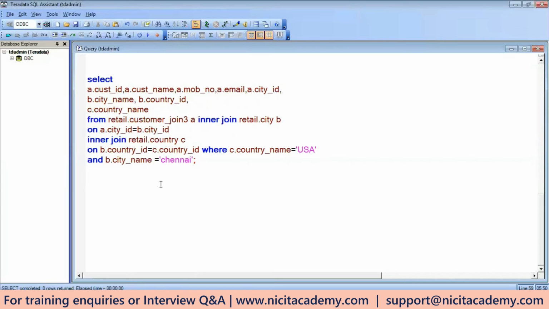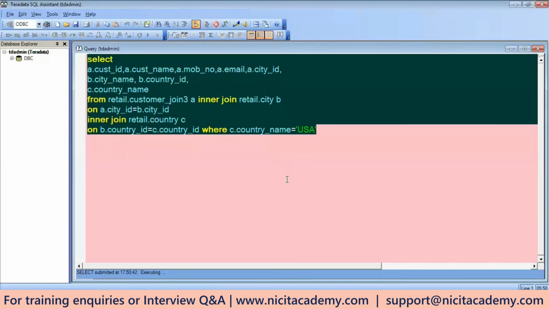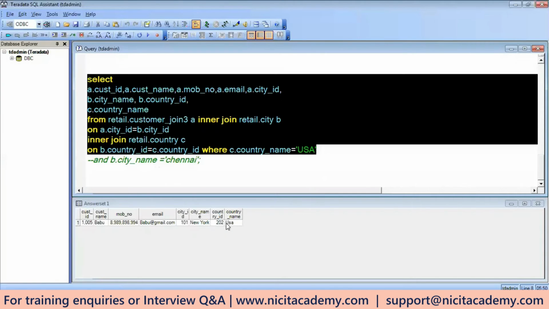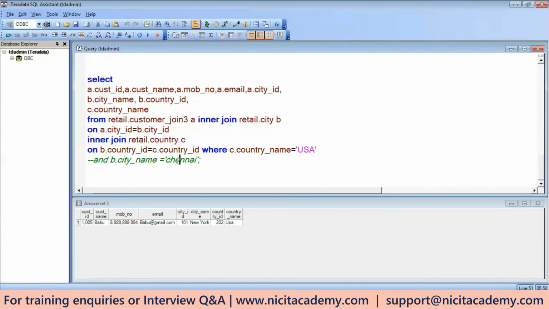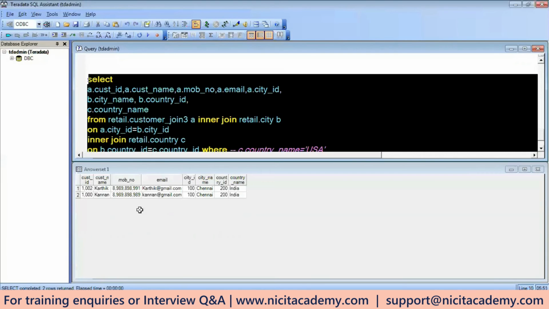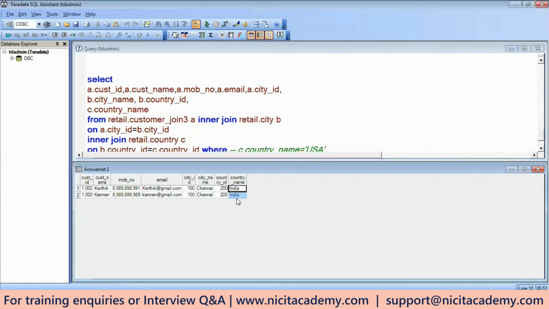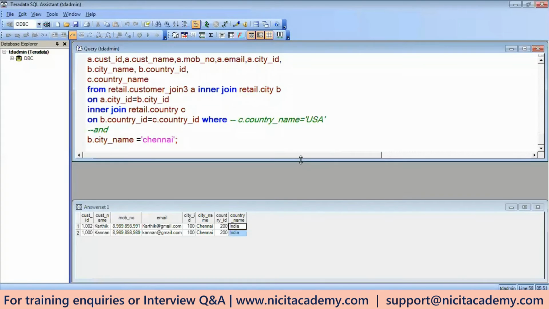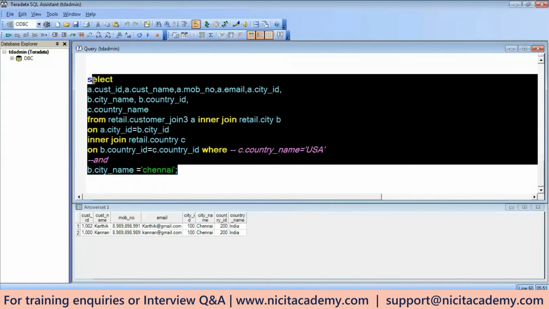First of all, you remove one condition and run it. You check whether the data is coming or not. Yes, it's coming. Then you can identify that in USA I have only the city name called New York, that is why I'm not getting it for Chennai. Or you can check whether I have Chennai in the city table. Yes, I have the data for Chennai, but it is in the country India. You are making country name equal to USA, that is why you are not getting a record.